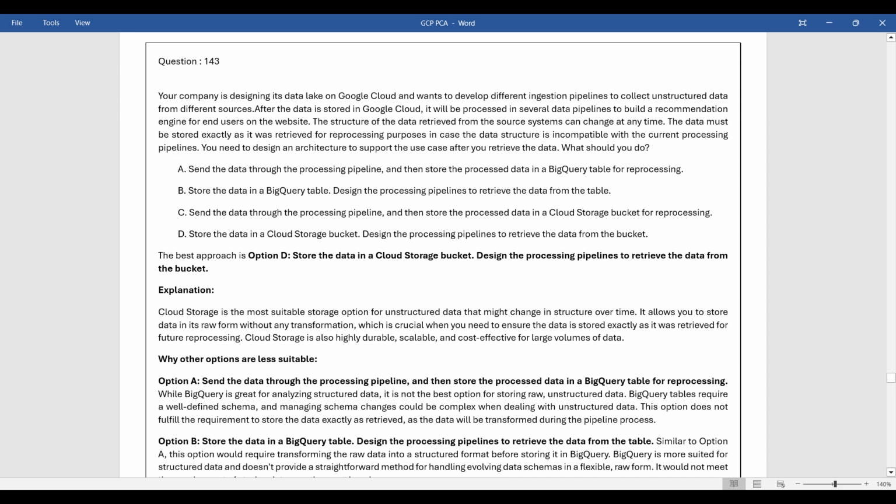Why other options are less suitable? Option A, send the data through the processing pipeline, and then store the processed data in a BigQuery table for reprocessing. While BigQuery is great for analyzing structured data, it is not the best option for storing raw, unstructured data. BigQuery tables require a well-defined schema, and managing schema changes could be complex when dealing with unstructured data. This option does not fulfill the requirement to store the data exactly as retrieved, as the data will be transformed during the pipeline process.